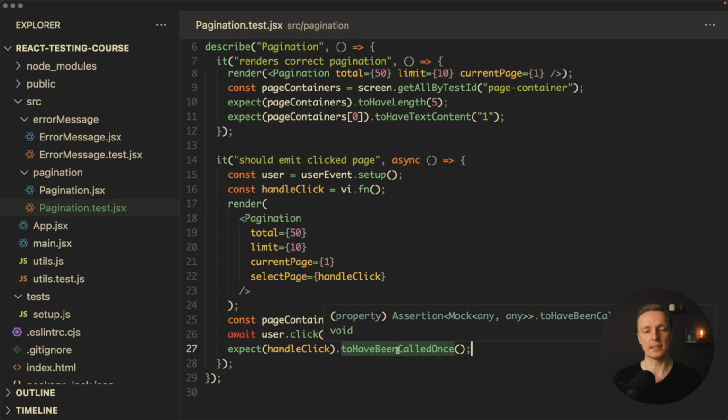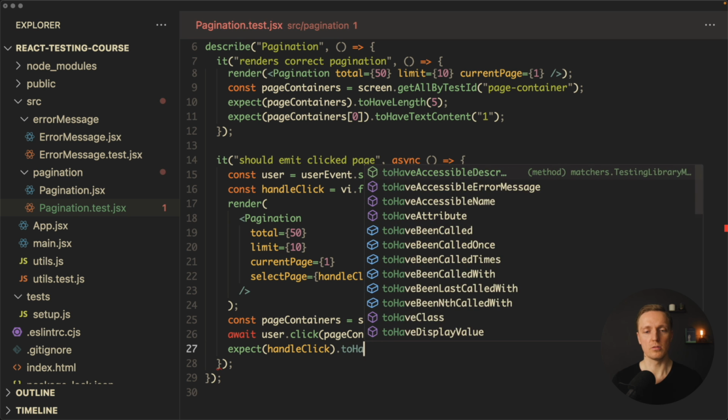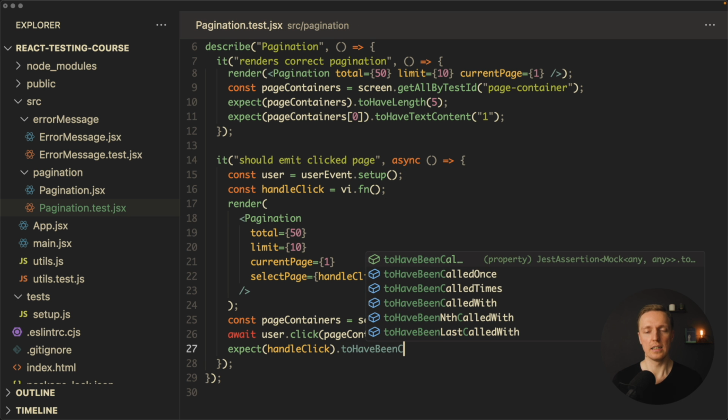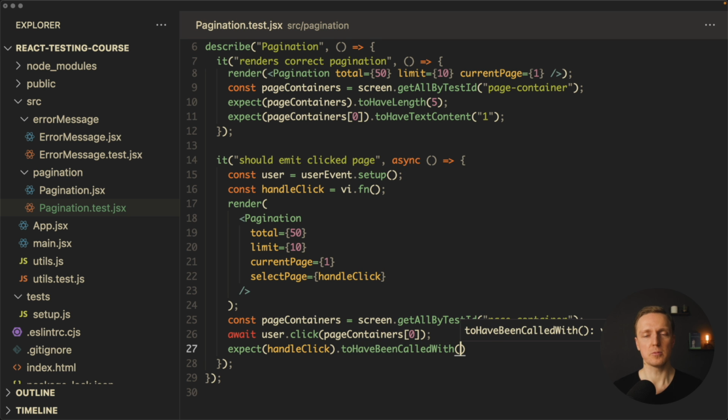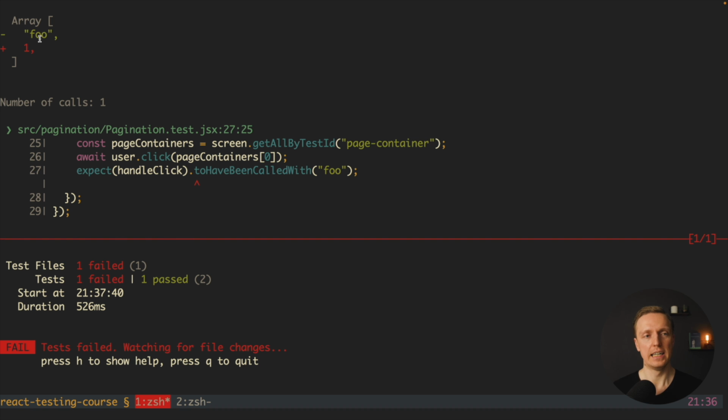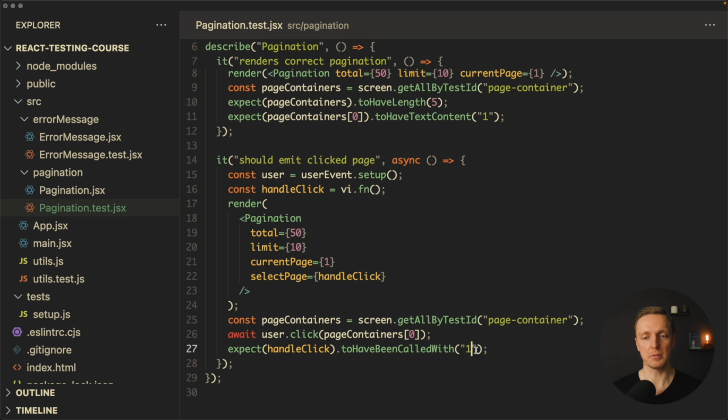It is really nice that our handle click works, but we didn't really test that we got a correct value inside. This is why here we can write toHaveBeenCalledWith. And in this case, we can check what was passed inside. I want to write here a string foo to compare what we are getting. As you can see, we got here 1, which is correct. This is our first page, and not a string foo. This is why here we must say, okay, our handle click was called with the parameter 1.